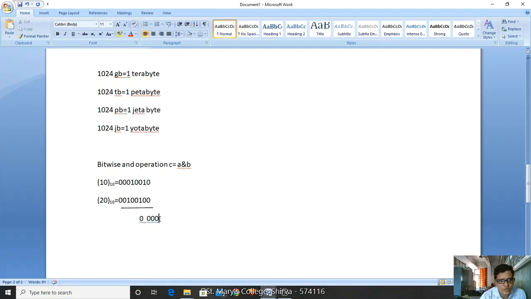If you do the binary bitwise operation between A and B, the new value is 0. Now you have understood this new value. Suppose I do the same bitwise operation between 10 and 20, I'm doing C is equal to A bitwise OR B. If I did that, then what will come? Okay, that was the AND operation.